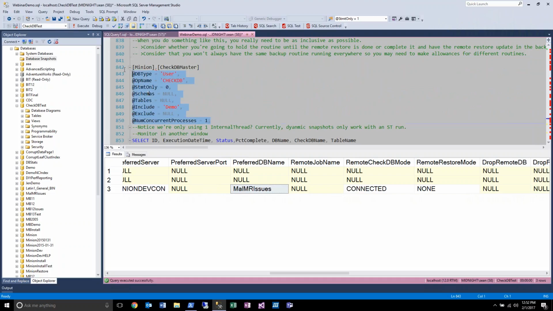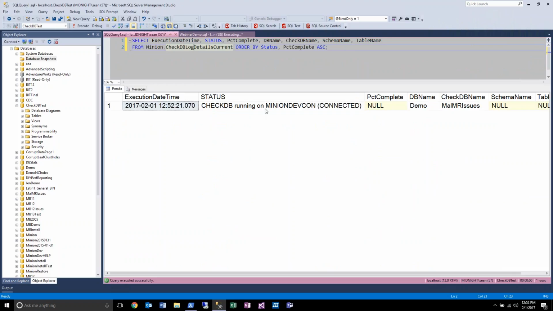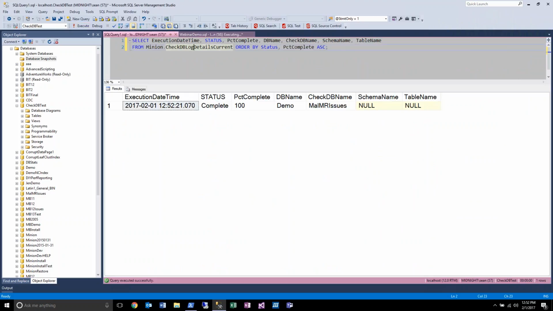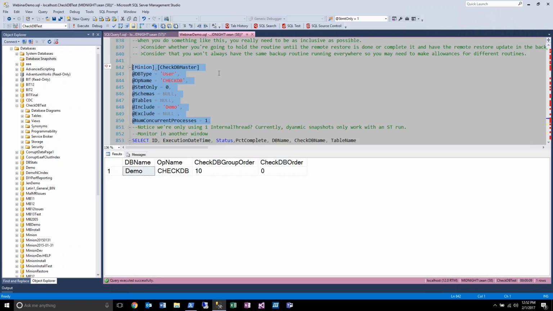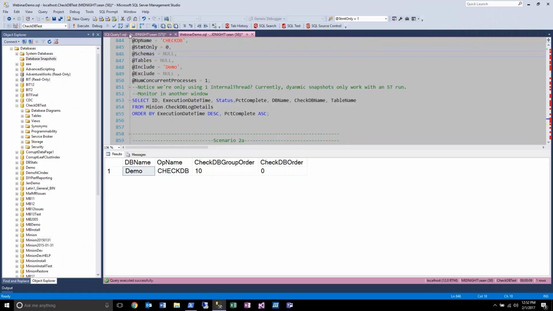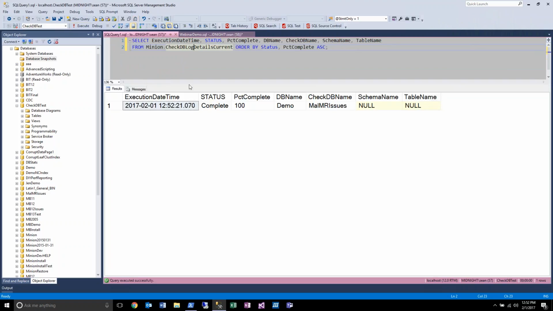So the thing to keep in mind here when I run this and then come over here is that we are running CheckDB on Minion DevCon in connected mode. So we actually give you the name of the server in the log while we're doing it, so you can see which one it's running on. And the thing that's really important, super important, is the fact that we give you all of the data back here. So you run a remote restore, it sends everything back, so you've got the information locally.